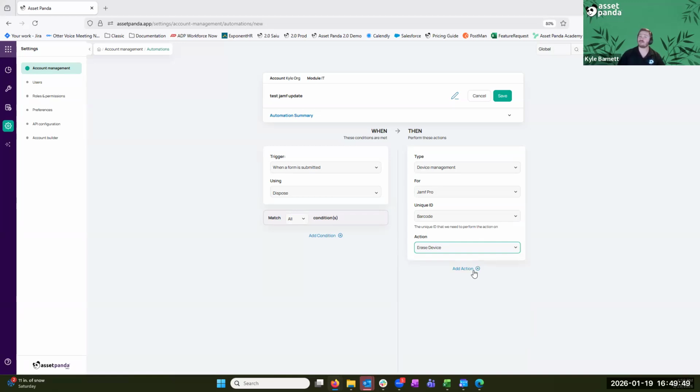Once I do that, Jamf is going to stay clean while I still keep that record inside of Asset Panda. This is some of the best practices that I've seen in Asset Panda. It allows you to keep your records up to date.